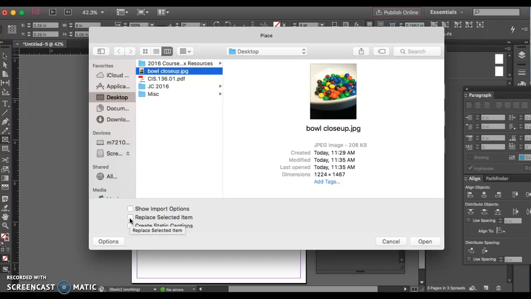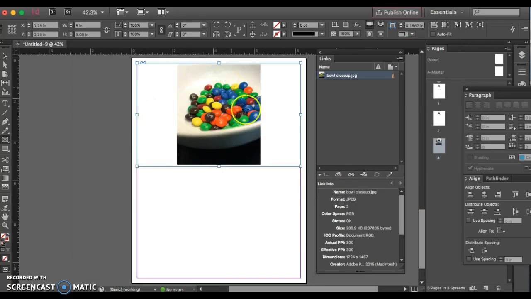When you select the Replace Selected Item option, InDesign replaces whatever content is in the currently selected frame. So you would want that Replace Selected Item there if you wanted to replace it. Go ahead and hit Open, and there we go. We've got our image within the frame now.